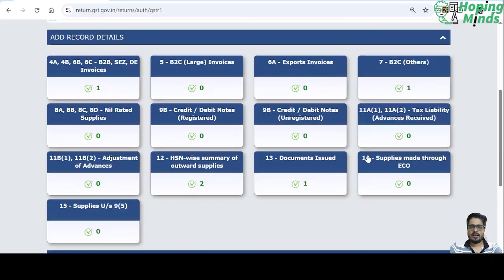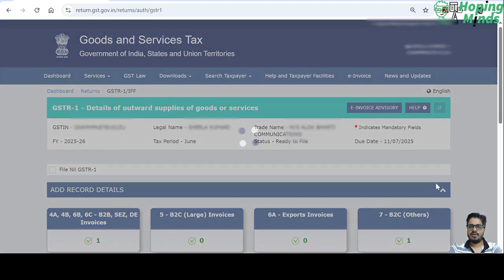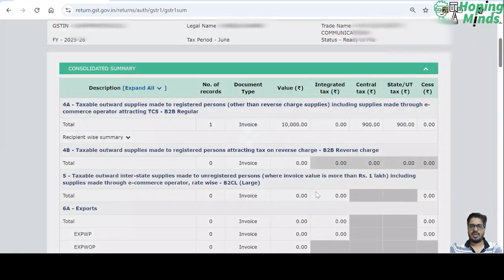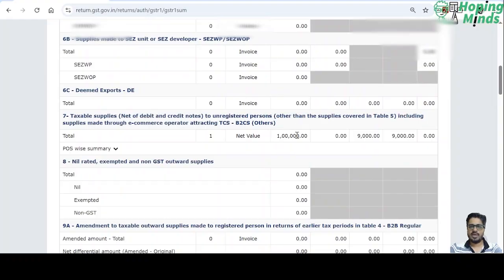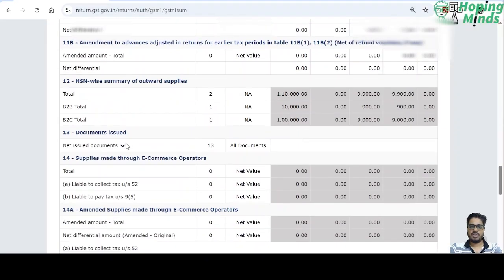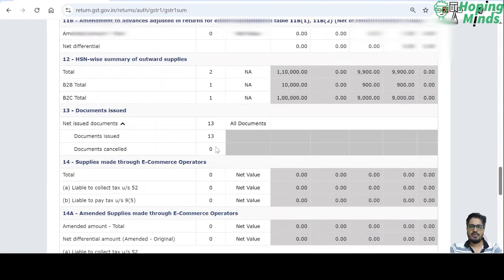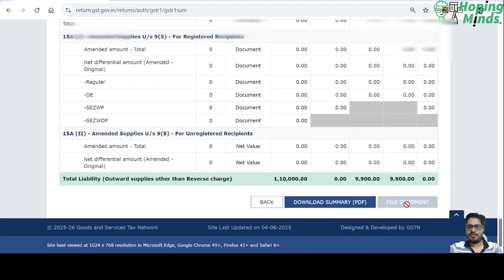So once all the data have been filled up, we have to again generate summary. Summary has been generated and the proceed to file option has again been enabled. So let's see. Here is the B2B data, then B2C data, then here's the document issued summary and the HSN summary. This is the taxable value and this is the tax amount. So from here we can file the statement using EVC or the digital signature certificate.